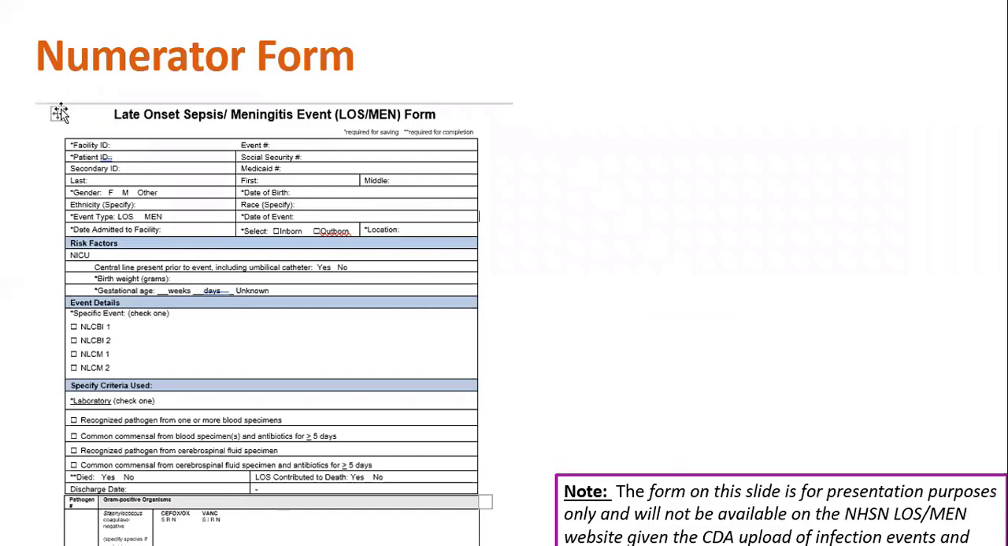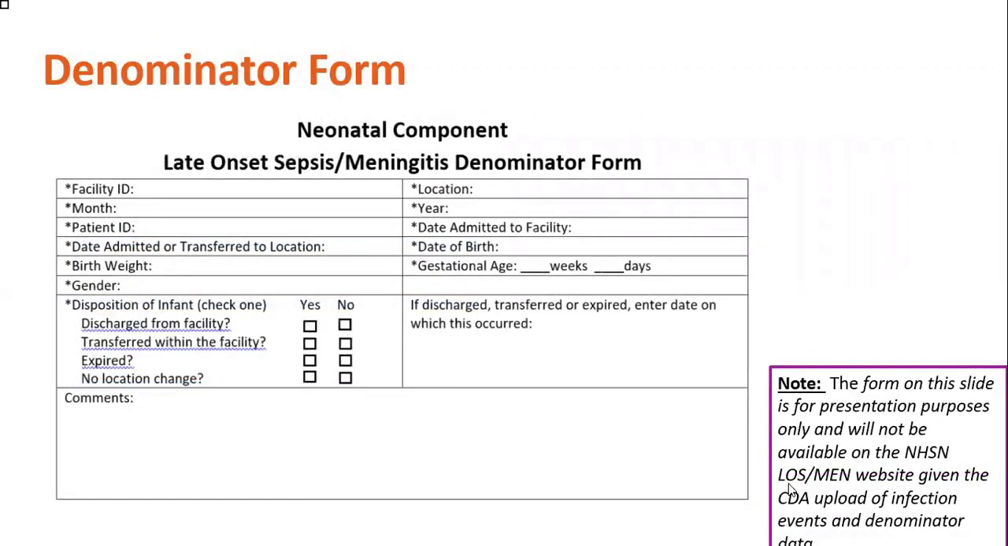Here is an example of a manual numerator form. However, please note that this form will not be available on the late onset sepsis meningitis website, as there is no manual capture of data. However, all data elements will be captured electronically. And here's an example of the manual denominator form. And again, this form won't be available on the website. However, we just wanted to show you the elements or the variables that will be collected.